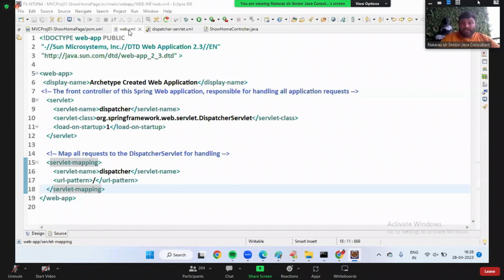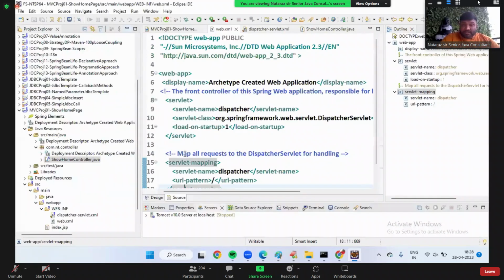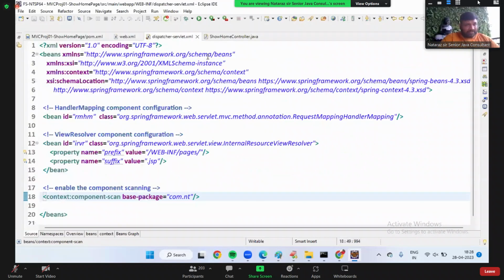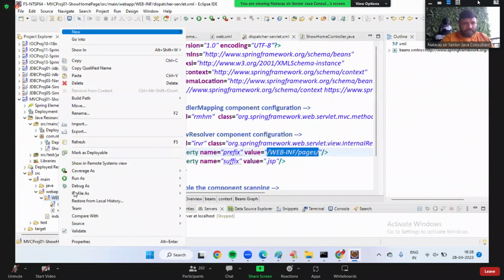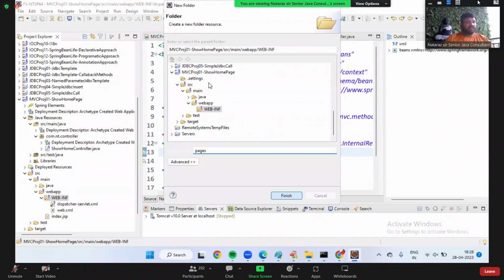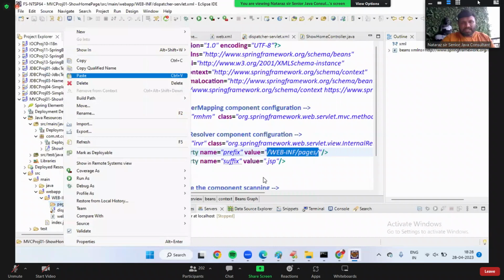But where should I place that? What did I say, what does the prefix talk about? Location. What is the prefix, guys? /WEB-INF/pages. WEB-INF folder. Pages is not fixed, guys. Any folder name you can take. Here I am adding the JSP file. What is that name? welcome.jsp. Say next, say finish.